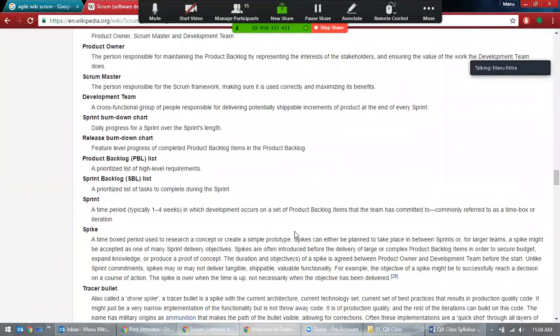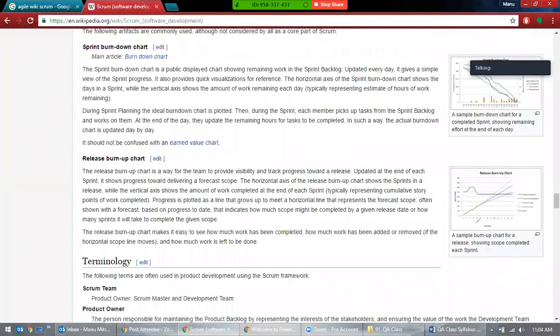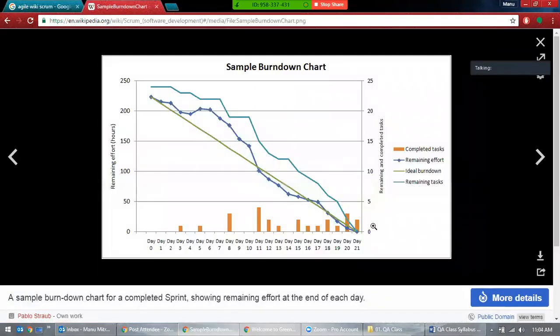And we have the sprint backlog. Let's get to this one. So you have these charts: the sprint burn down chart, release burn down chart, and so on. You have a lot of charts. One of these, we look at this burn down chart, and you have these whole days and this remaining amount of effort. This green color is the ideal burn down, and the dark blue is the remaining effort.